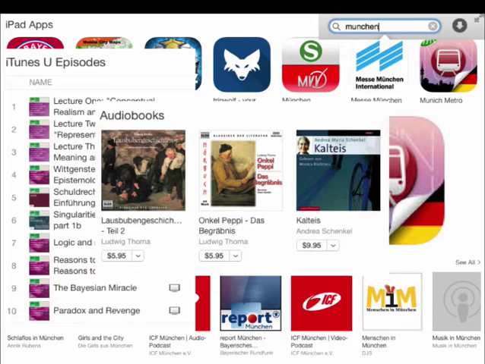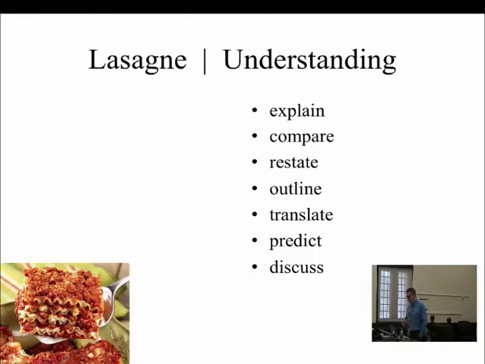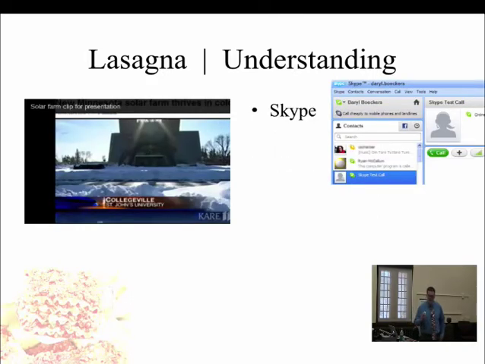In the next level, I hope you've eaten at this point, because I'm going to talk about lots of levels of pasta. Okay, so these are the list of tasks that students are doing in the level of understanding, which I'll call lasagna, where students are predicting, restating, and comparing. And in that, I've used Skype, for example, in the language setting.